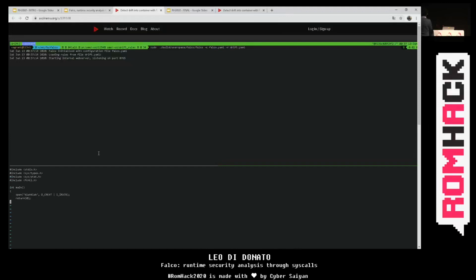Basically, we are doing a create syscall with open on a file called blah blah. We compile it and we execute, and Falco detects that someone in the container created and executed a new executable file, blah blah. And we are done. So, it seems to work.